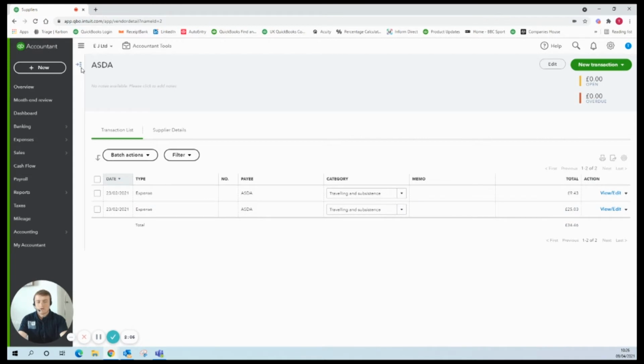So once you start to build up transactions in your account, and if you've got frequent suppliers, this will be a really helpful place to come to see all of the transactions by the accounts. So that's the suppliers done.